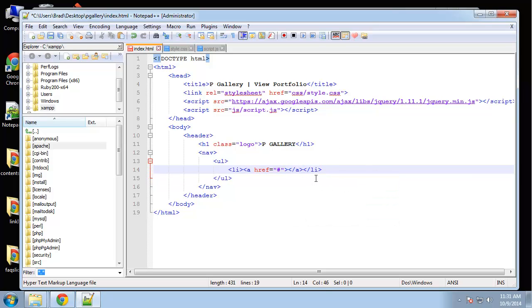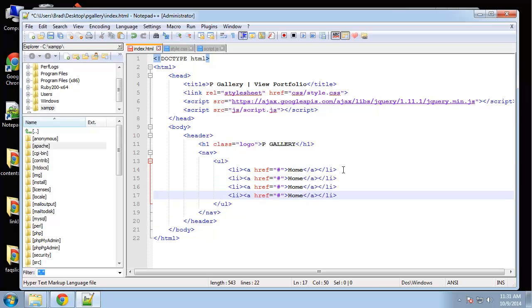Alright, so let's put our links. We'll do home. And they're all going to go nowhere because we're going to handle that in the JavaScript. Okay, and this is going to be our categories. So design and programming. And CMS.